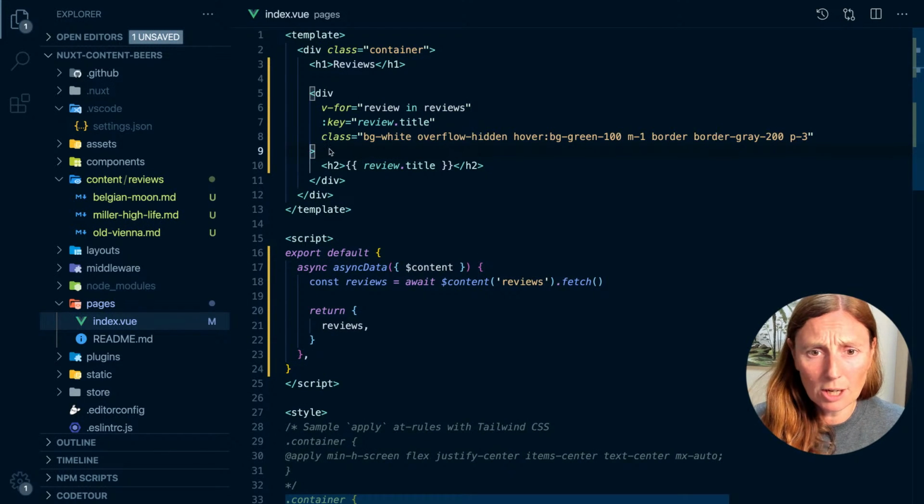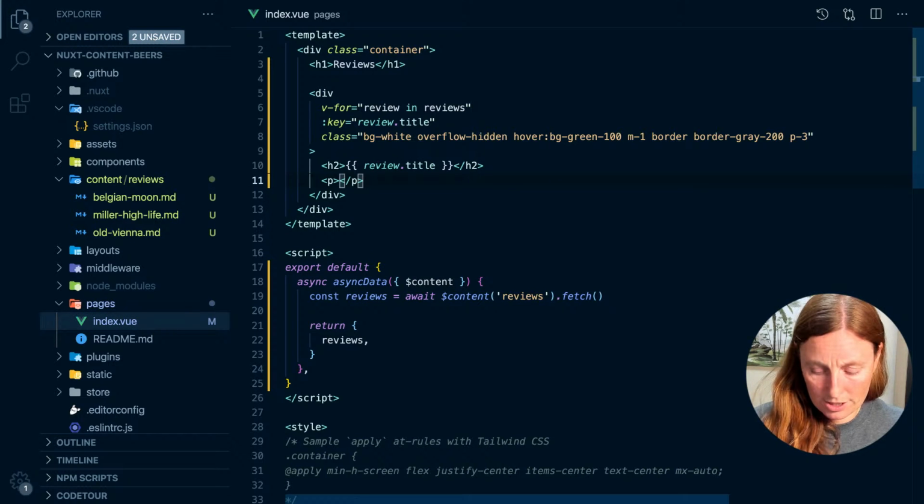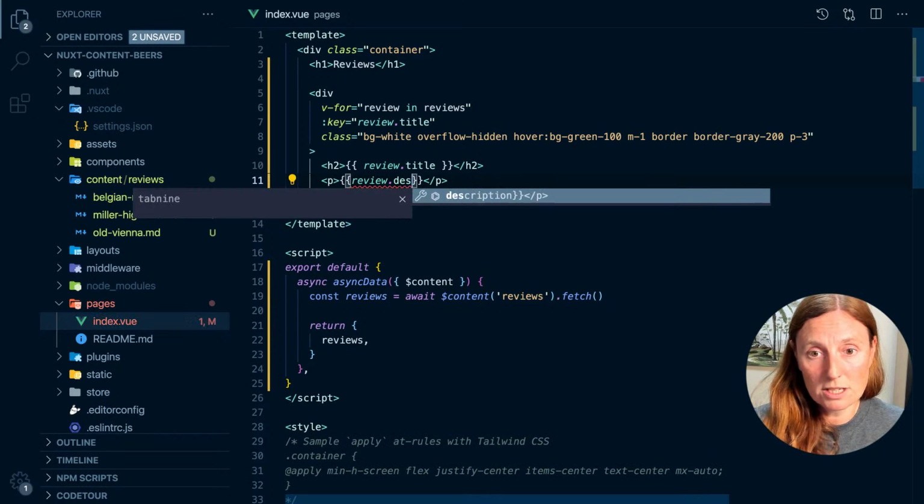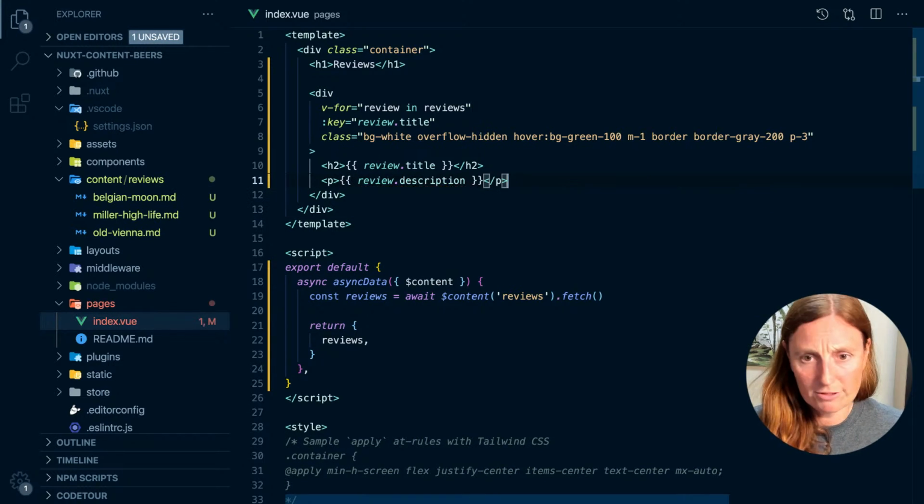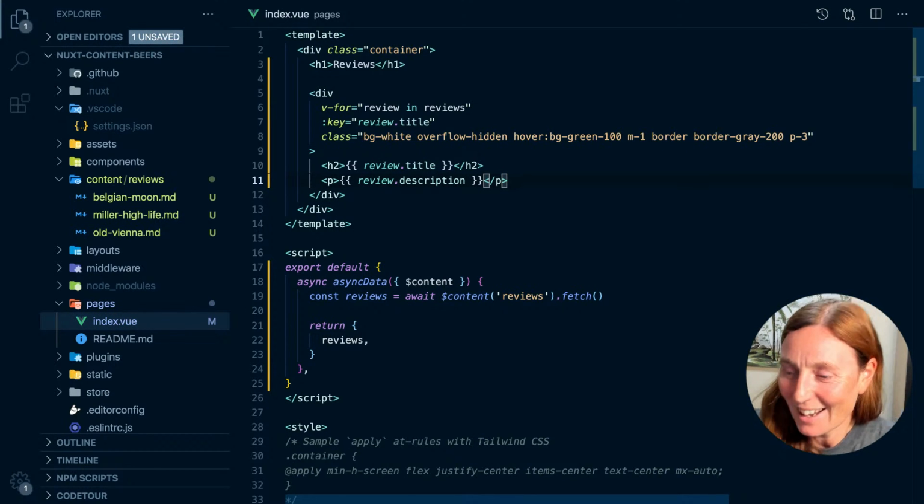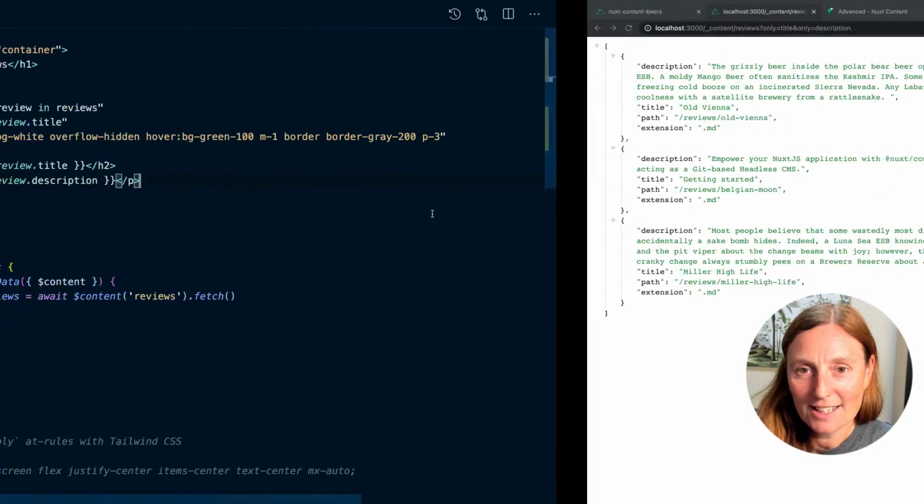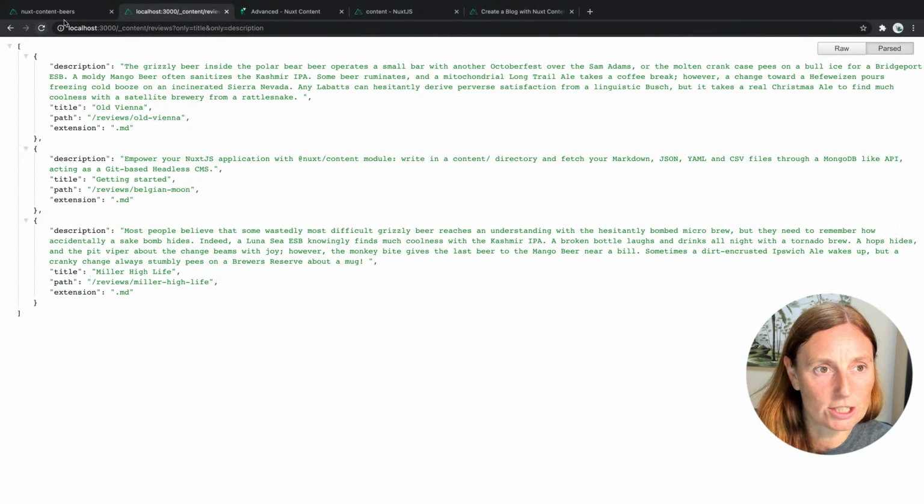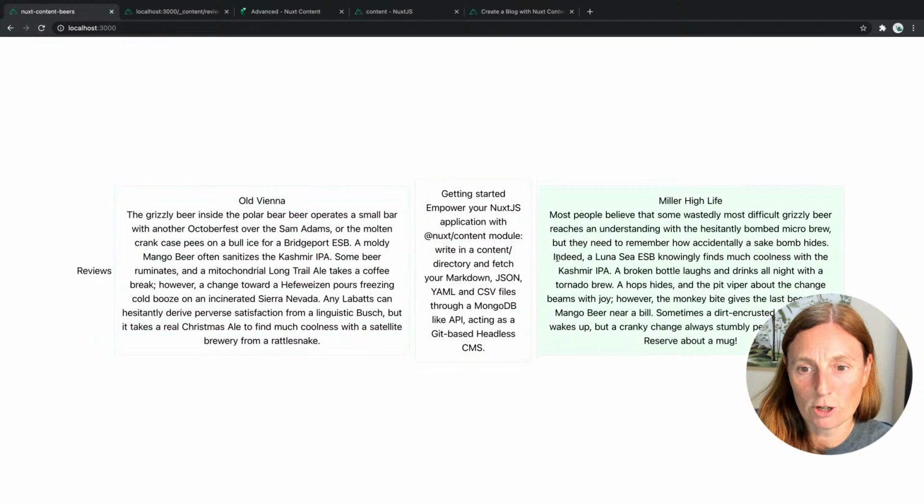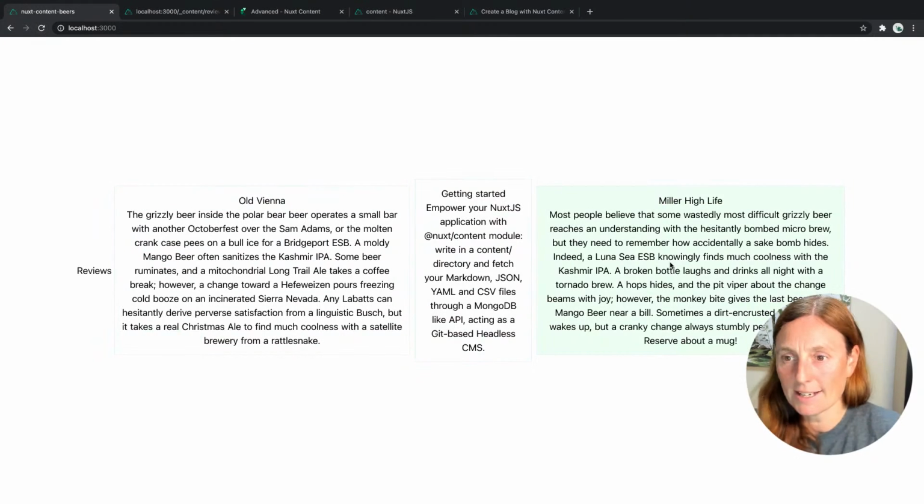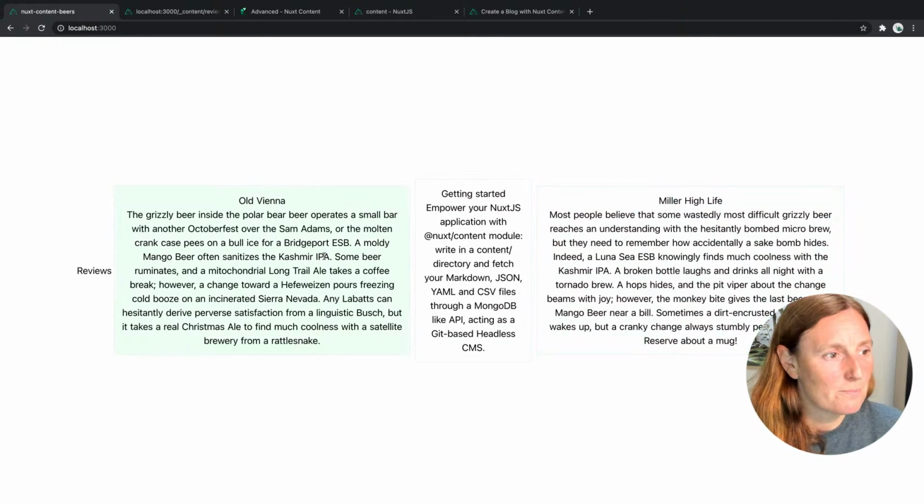Review.title. I can do exactly the same with a paragraph and review.description. I need to learn how to spell. It would make my life a lot easier. Okay, review.description. And we've got, let's go in here, and I've got my beautiful description, right? So it's really ugly, I know, but it works. That's the main point.